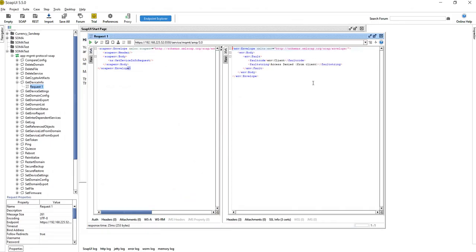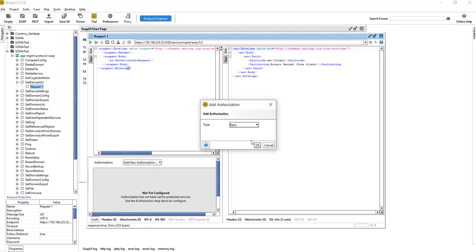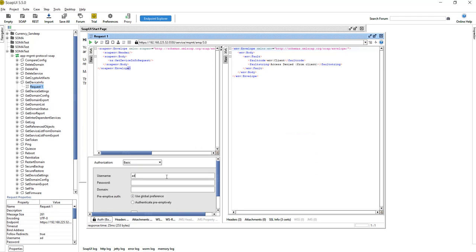Now we got access denied. To perform SOMA operations, we should pass the DataPower credentials. So how can we pass the DataPower credentials? We'll go to auth. Here we'll select add new authorization. We'll select basic. Okay. Here we need to pass the DataPower credentials.